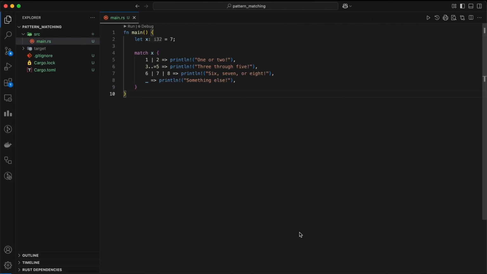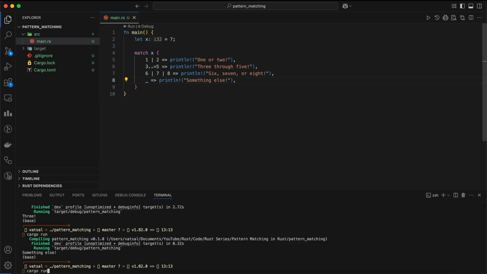Now here's a cool trick. You can match multiple values with the pipe symbol, just like a logical OR. So here, if x is 6, 7, or 8, it'll match that third arm. If x is 4, it matches the range arm. And by the way, yes, this expression 3..=5 is a range pattern. It matches any number from 3 to 5 inclusive. This is way more readable than writing a long series of if-else checks, right?